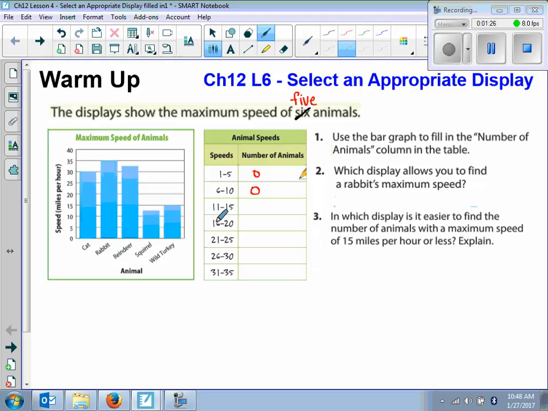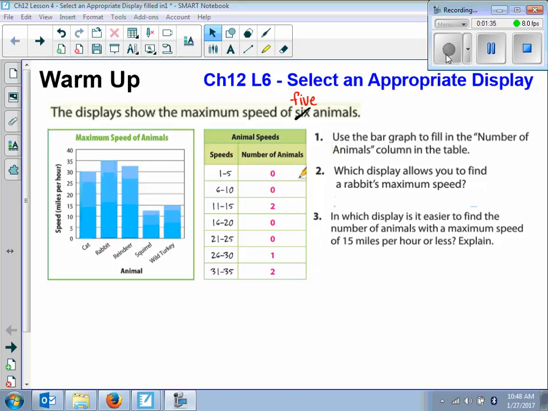2. So 11 to 15 is right here. So there's 2 of them, the squirrel and the wild turkey. So that would be 2. Is everybody clear how we're filling in this chart? So here is the rest of the frequency table. Okay? Is everybody clear how we got those?